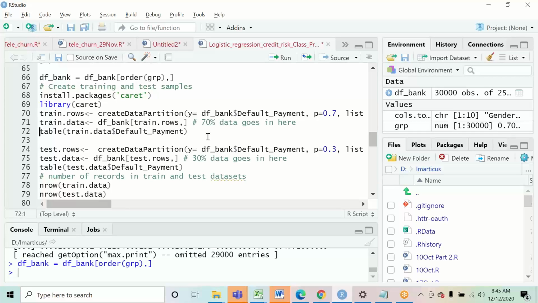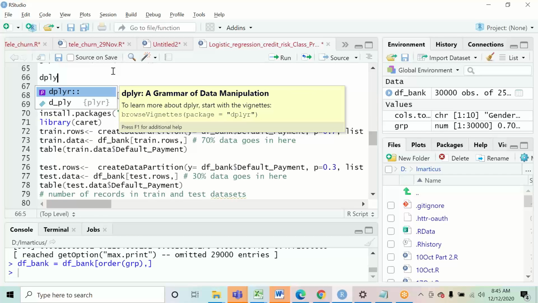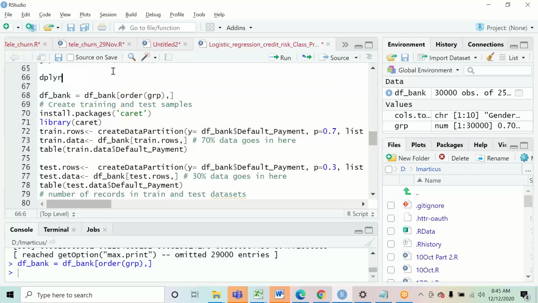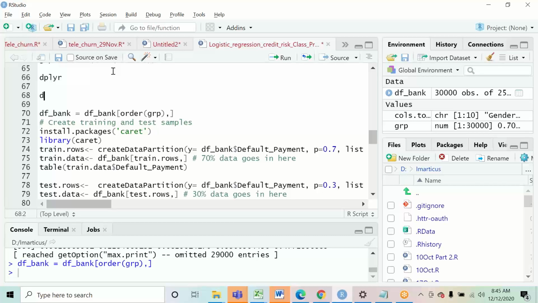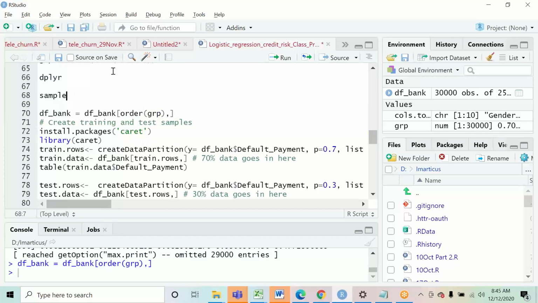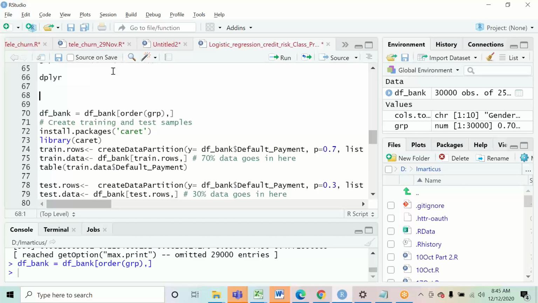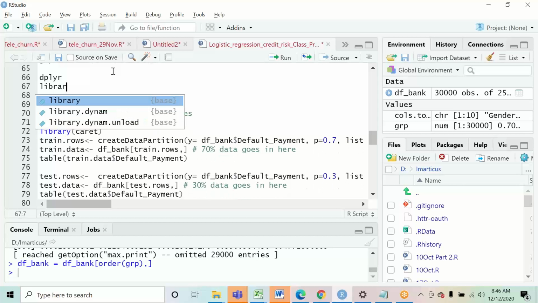See, Bhuvneshwar, the question that you're asking is, what is the main difference between sample.split and createDataPartition? If you remember, we did one of the packages, dplyr. In dplyr also, there was a function called sample_n. What that function will do is also something similar. Let me just put this package into the library, dplyr.